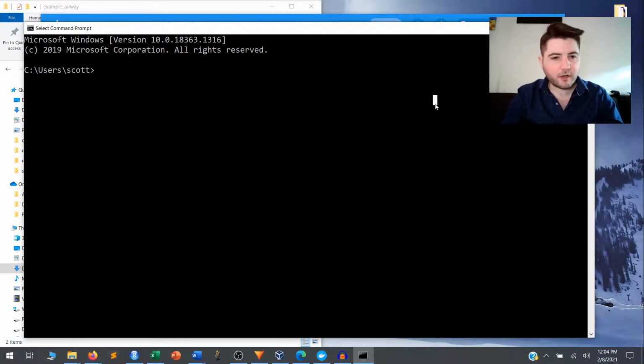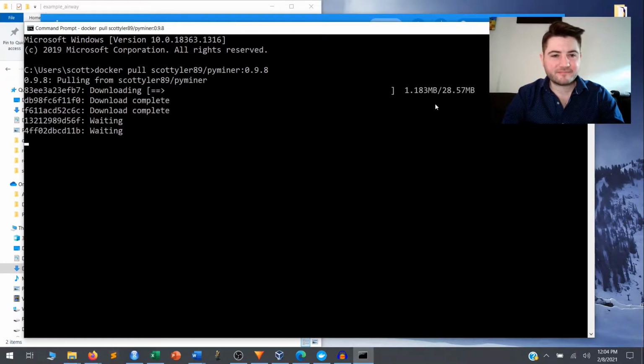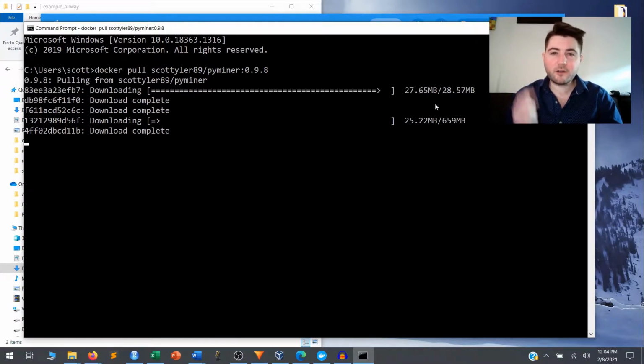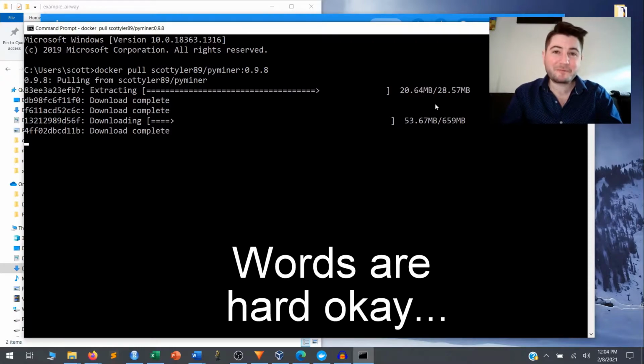But once it is installed, all you have to do is docker pull scottyler89/pymineer, and you can use the latest flag or specify the specific version number. I'll try to be responsible in updating the latest tag to actually be the latest, but I know for a fact that this is the actual latest image. So this is going to take a minute or two to download and extract, and I'll meet you back here when it's over.